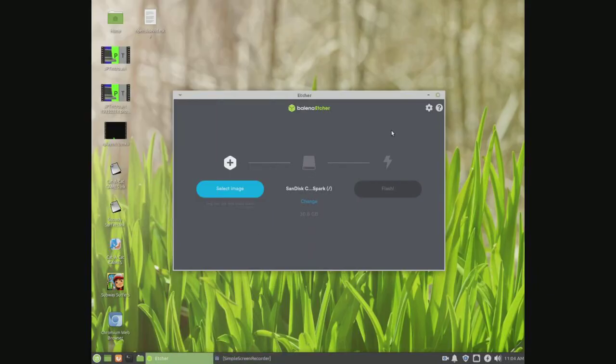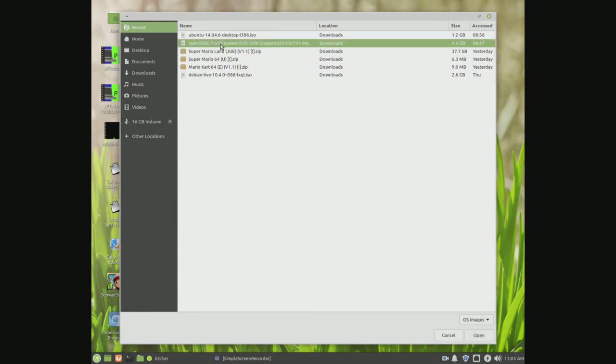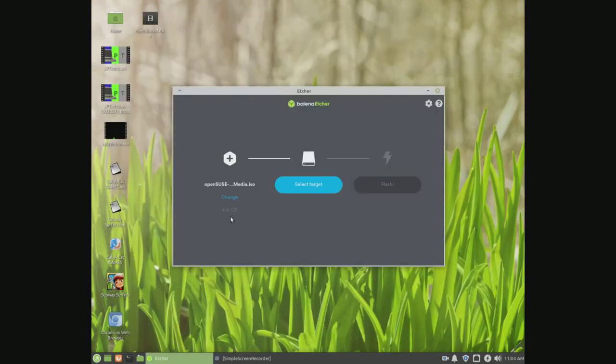Alright, so here we are on Etcher. We're going to format this using Etcher. So we're just going to do select image. We're going to do our OpenSUSE image. It'll be something like OpenSUSE Tumbleweed DVD i586 or x86_64, whatever it is, depending on your architecture. I'll have the download link for 32-bit and 64-bit in the description of this video.